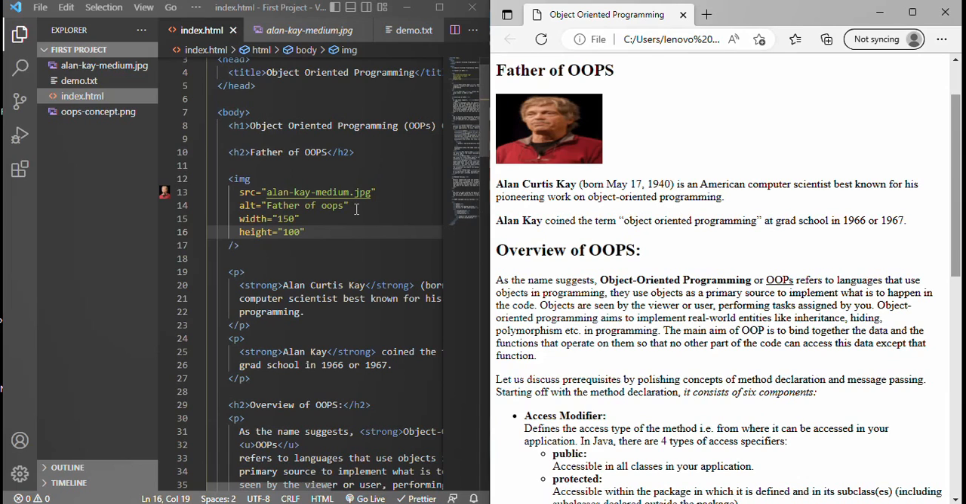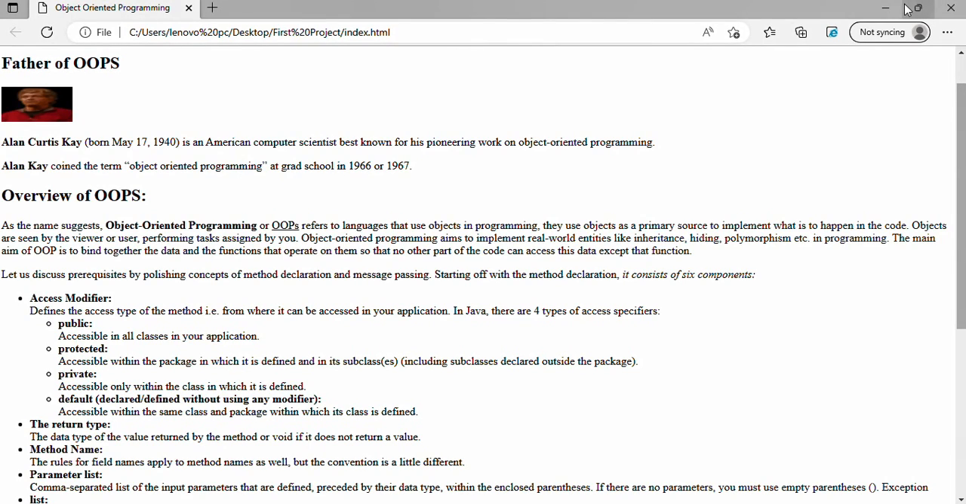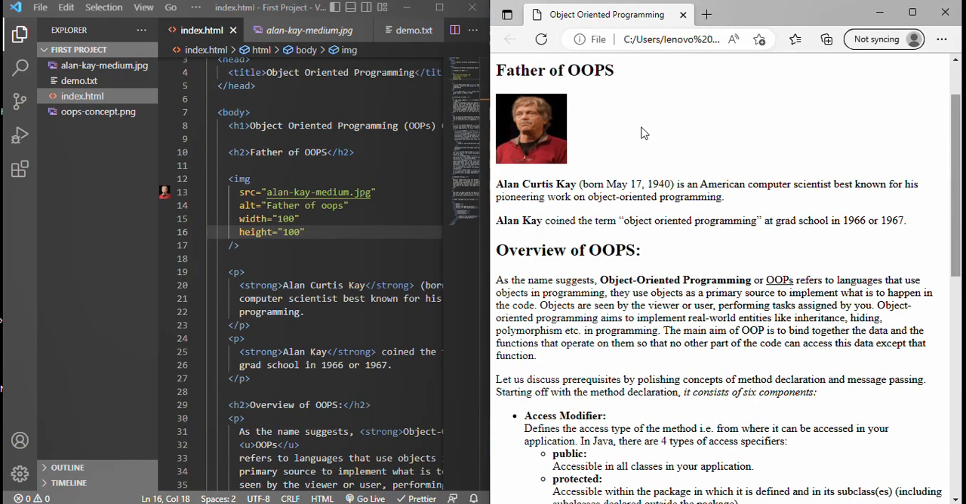I think till now it is not very clear. We need to decrease the width of the image to 50 and the height to 100. If I save, it is also not that clear. I'm giving 100 by 100. That is perfect. This is a good picture. This is the way to add images to your web page.